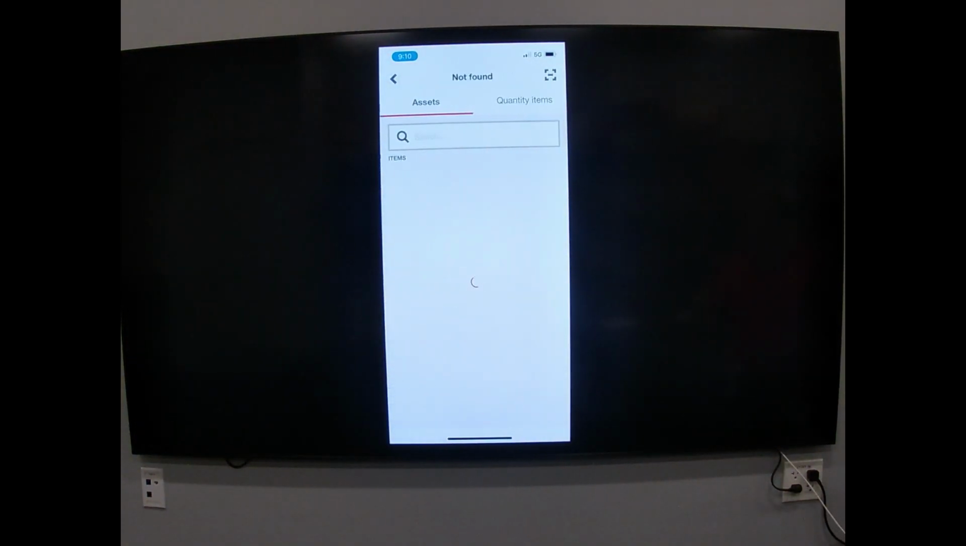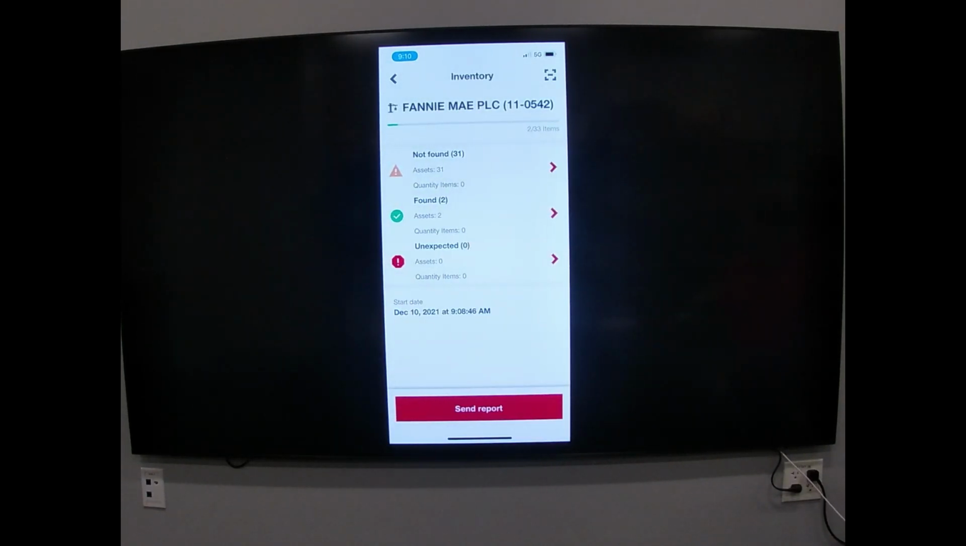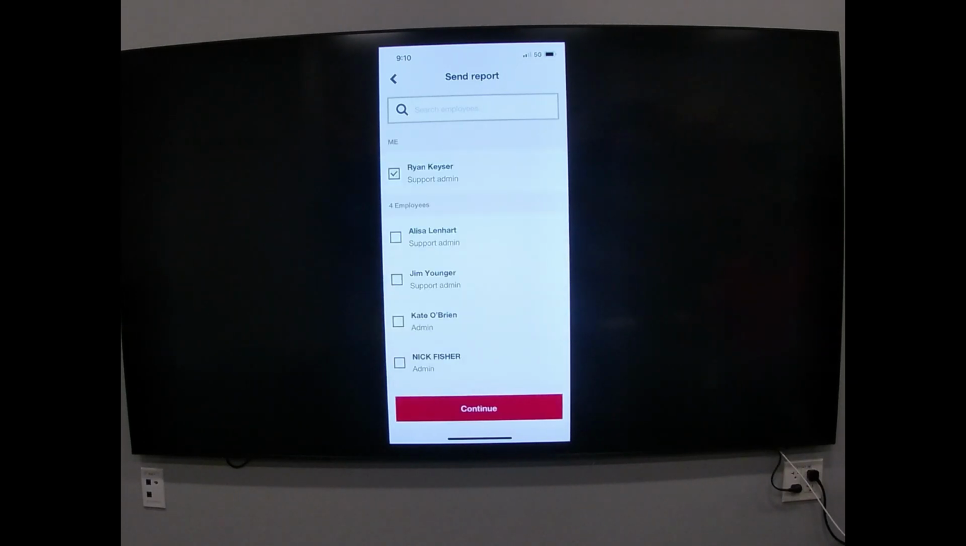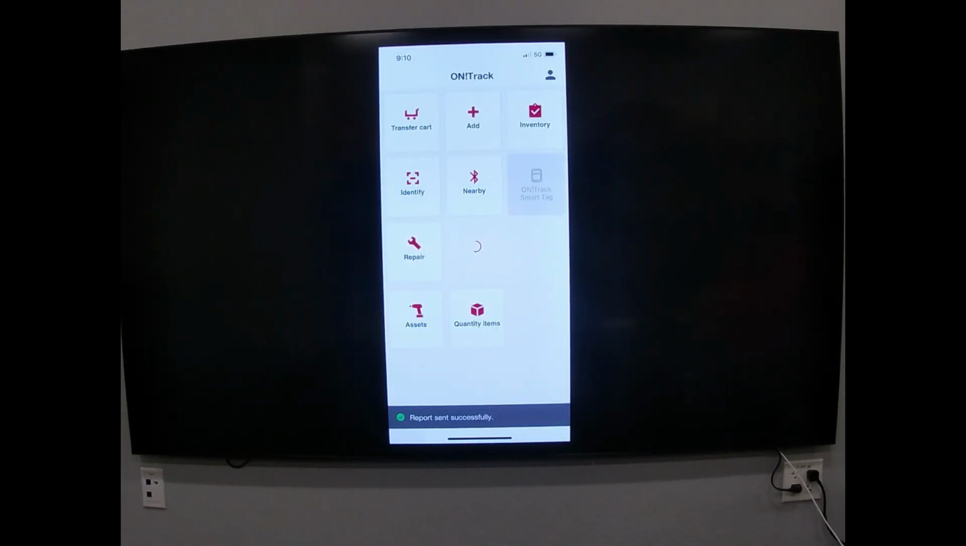All right. So now I can go in here, click that I have it, click that I have it. And that's just tapping it. Okay. It shows that 2 have been found. Hit send report. I can choose who I send it to, so all my admins right now, say I wanted you guys to have it. I hit confirm, hit continue. Choose how I want it to send, a PDF, send report. Now you guys both just got emails of those 2 things I found and the 33 things I didn't find.